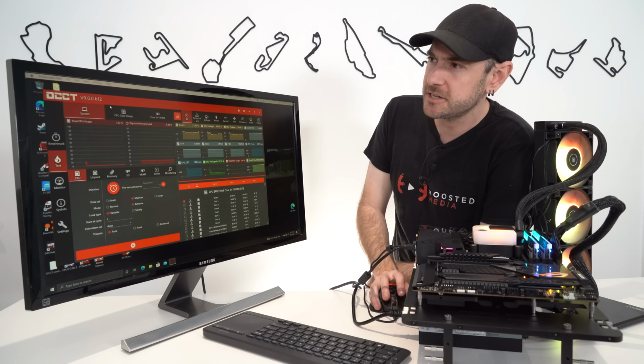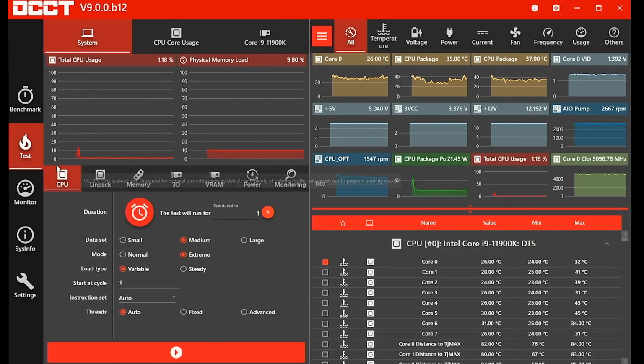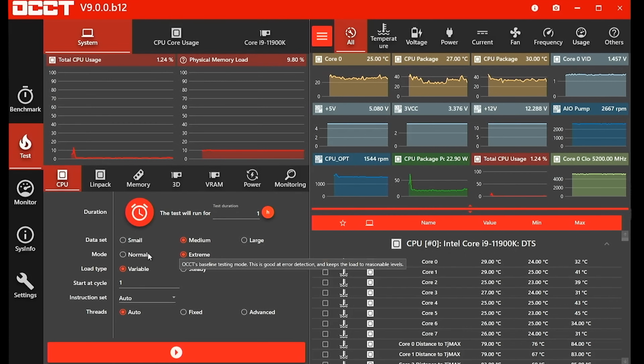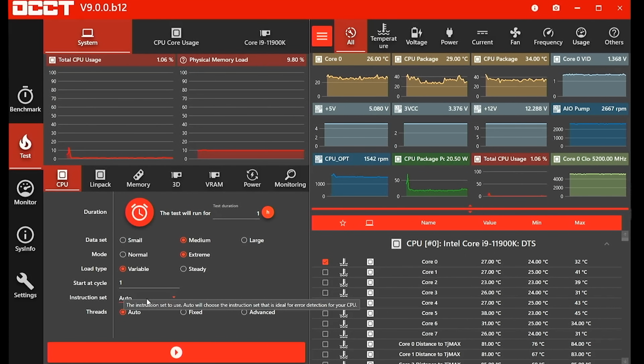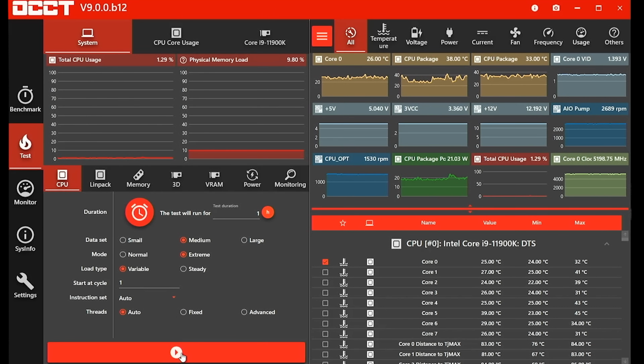So load up the OCCT software. We're going to select the medium data set under CPU, not LinPack. We're going to set extreme mode. We're going to set load type variable. Start at cycle 1. Instruction set we can set to automatic. Now, if you do want to test between AVX loads and standard SSE loads, you can choose those specifically here as well. So remembering again that AVX does place a higher load on the system, so you will see a little bit more heat. I'm going to leave that set to automatic for the purpose of this test.